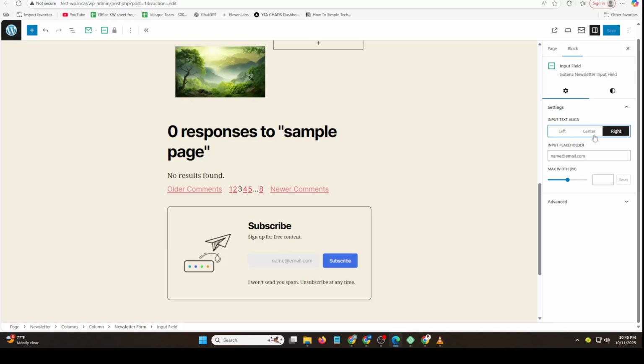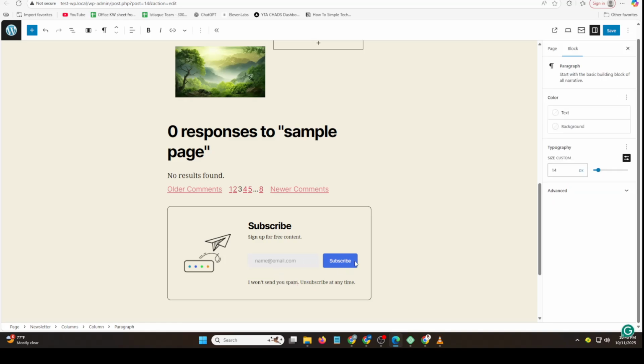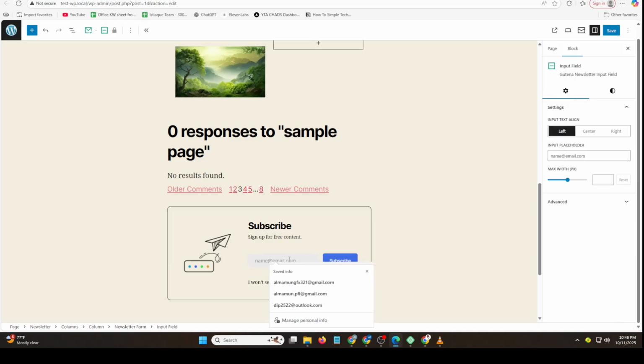Make sure your mailing list configuration is set up properly. If you're using WordPress.com, the form automatically connects to your built-in email subscriber list. But if you are self-hosted or using another email platform like MailChimp or Jetpack, you can link it through the block settings. After everything looks good, simply click Save at the top right corner to publish your changes. And that's it. You've successfully added a newsletter sign up to your WordPress website in just a few minutes.